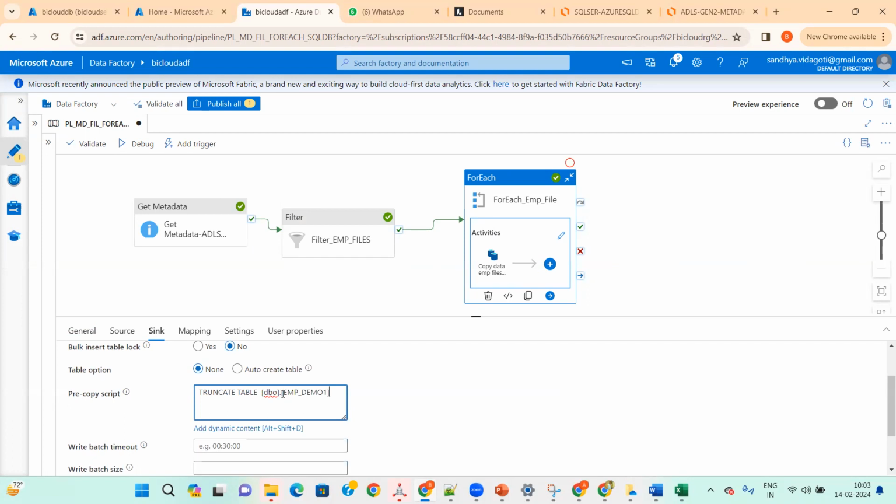You can write this one here also. Means before loading into the table, we are telling it. For our practice purpose, we are doing it here. Take this one off and try to publish this again.